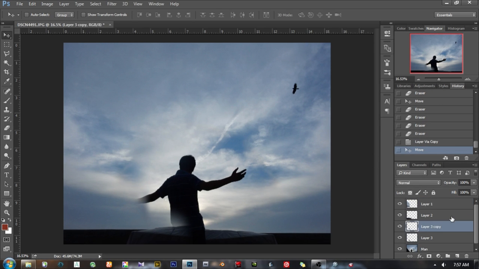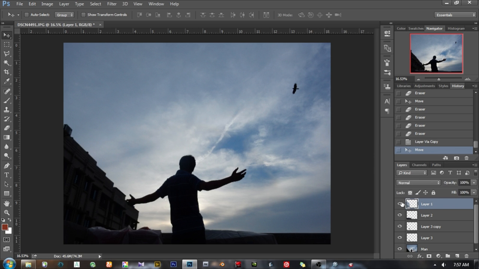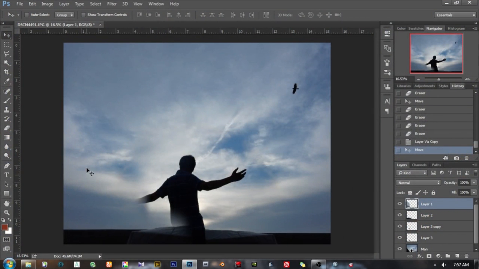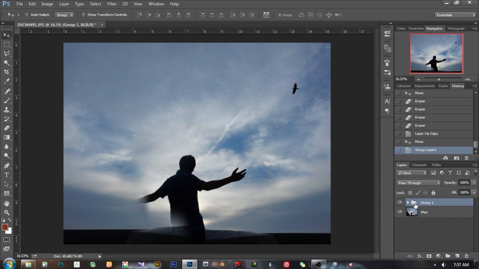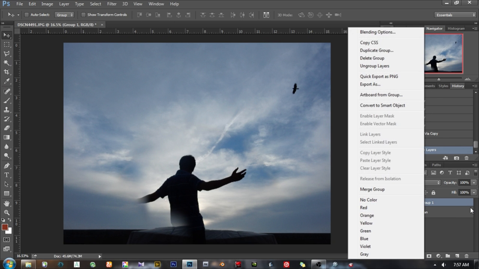Now we have all these layers here, which hide the building. So I'm going to select all the layers which hide the building except the main layer and press Ctrl G. So I just grouped it.